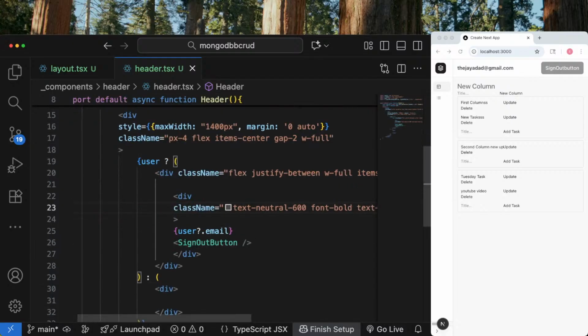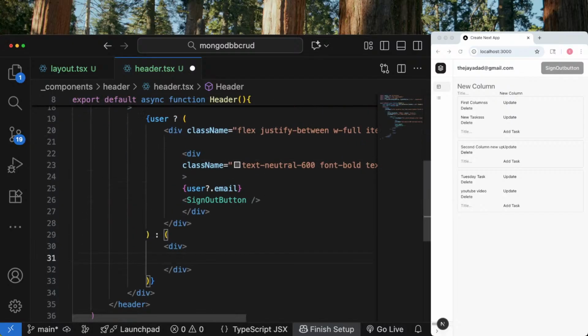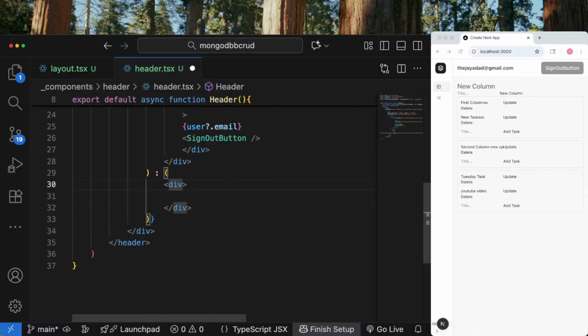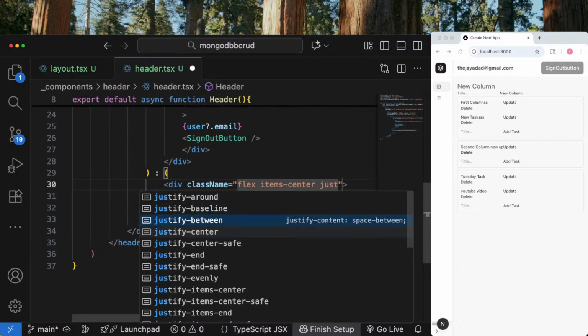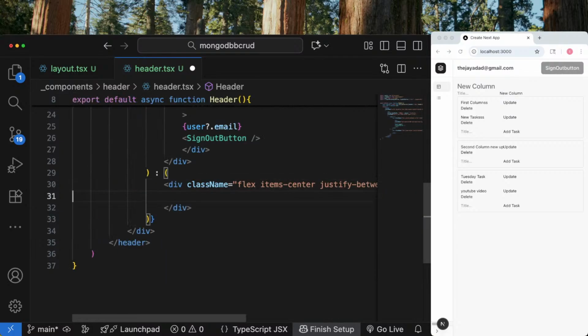And if we don't have a logged in user, I want to show the logo and a sign in button. So we'll go class name of flex, item centered, justify between with a width of full. And we'll just pass the logo and also the sign in with Google button.